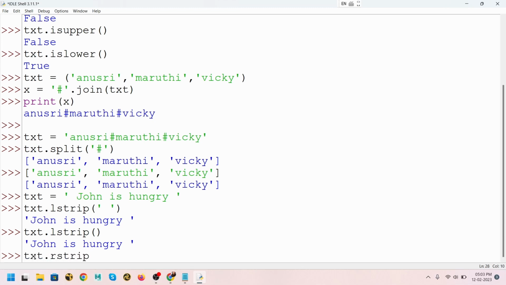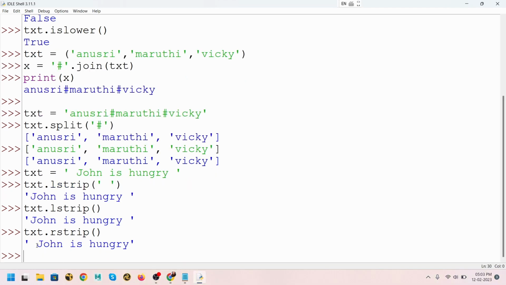txt.rstrip will give you "John is hungry" with only the ending space removed. The starting space is still there. This is how rstrip works.